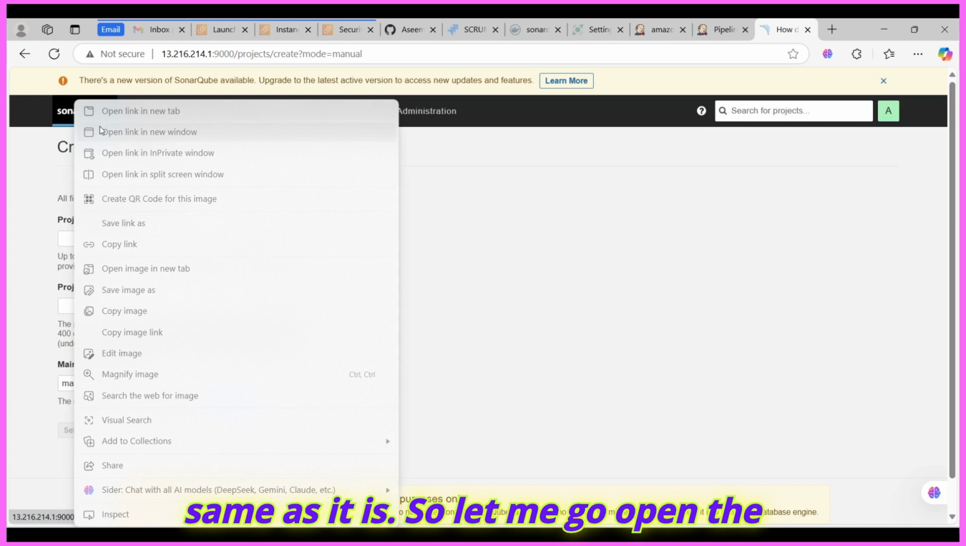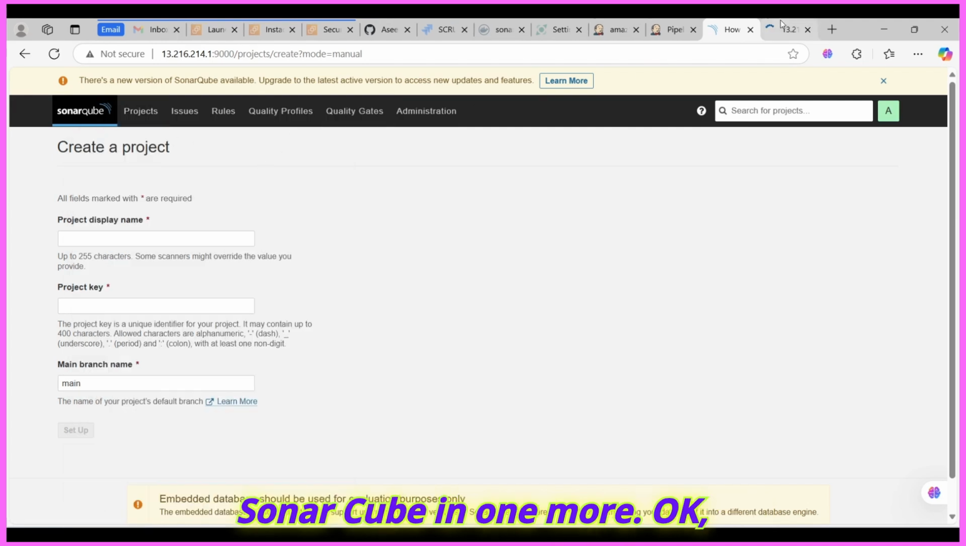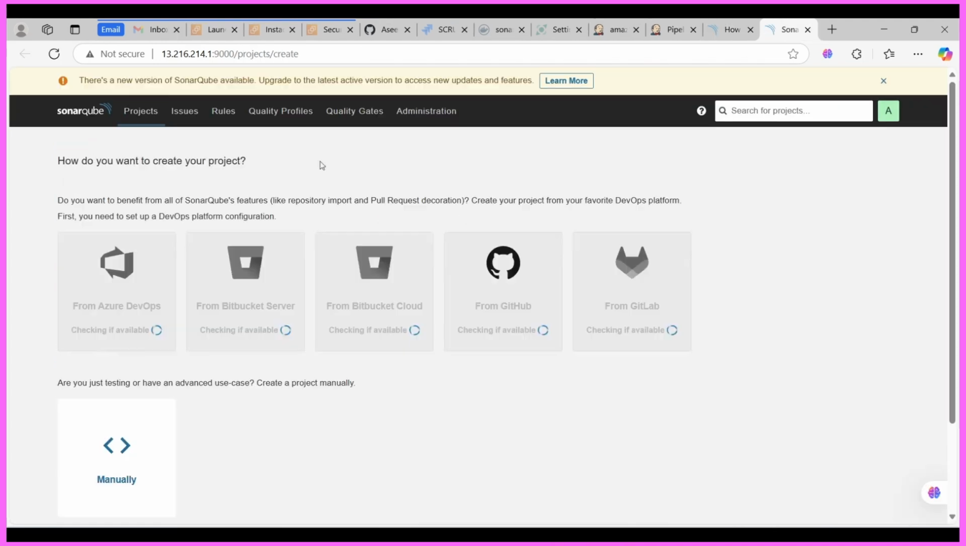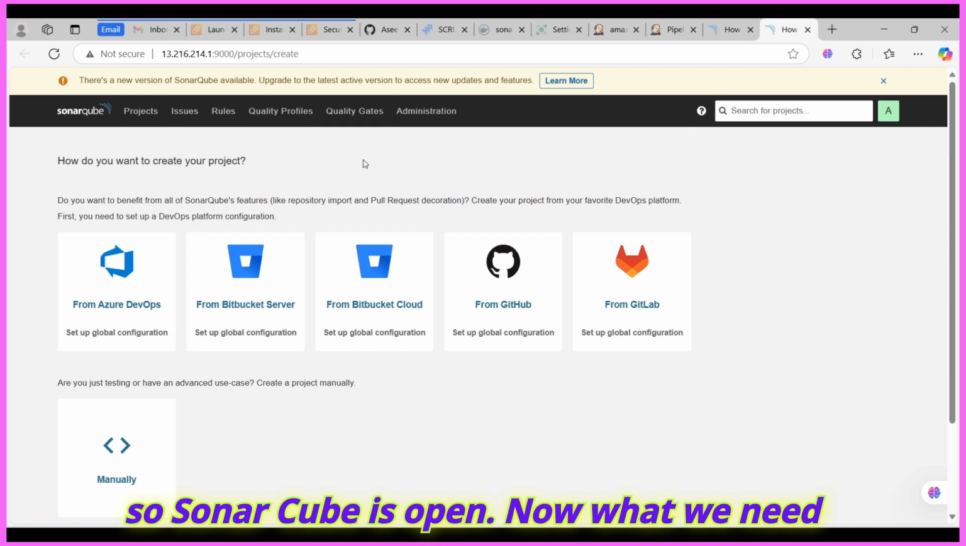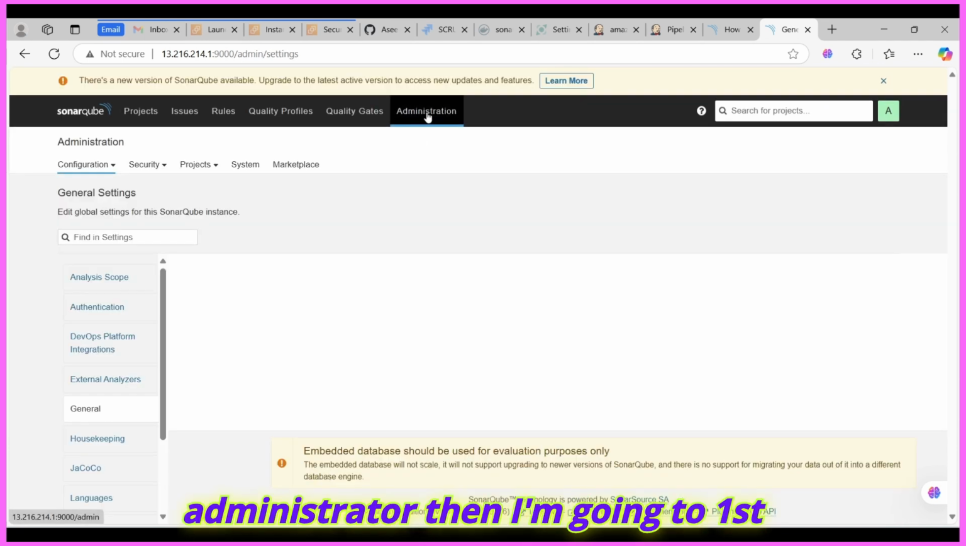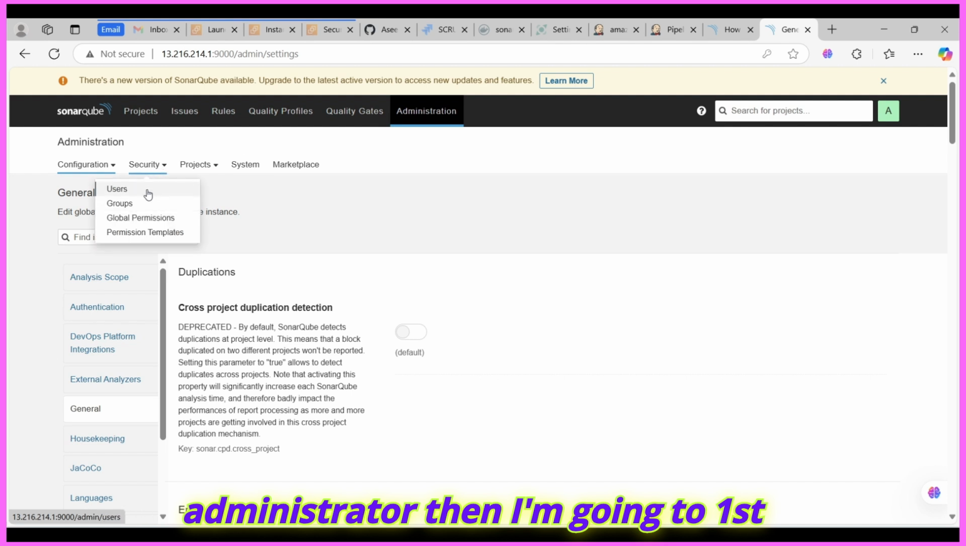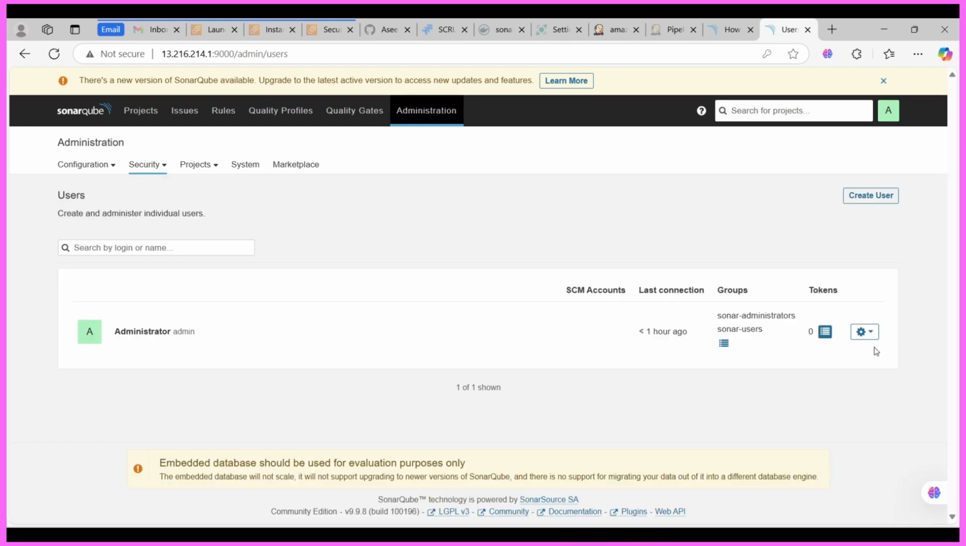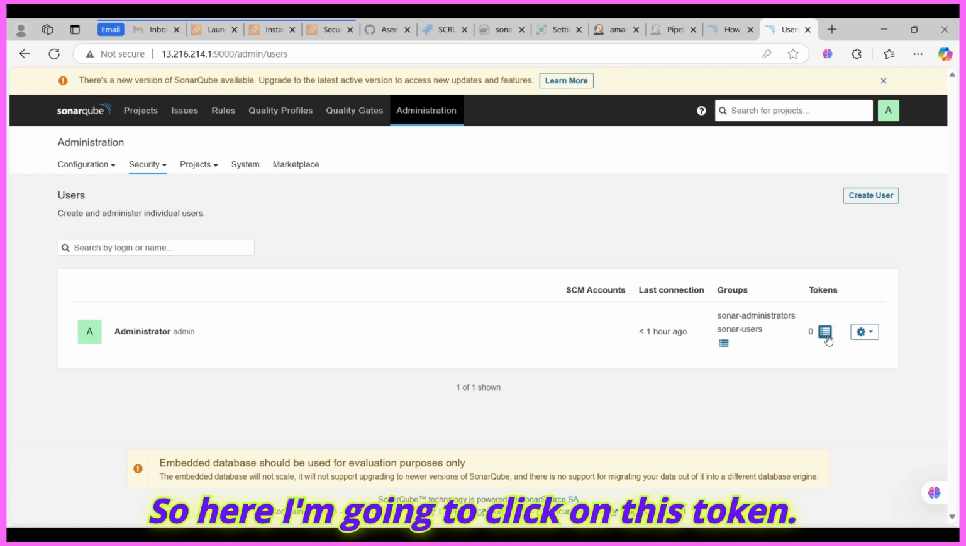So let me open this SonarQube in one more tab. Okay, so SonarQube is open. Now what we need to do, we need to go and configure SonarQube, right? SonarQube token. So here I need to go into the administrator, then I'm going to first users. So here I'm going to click on this token.